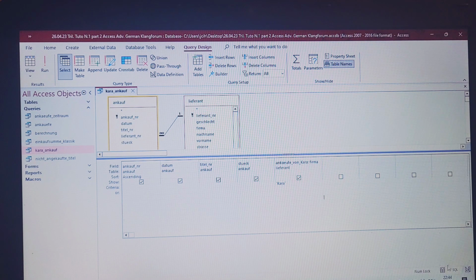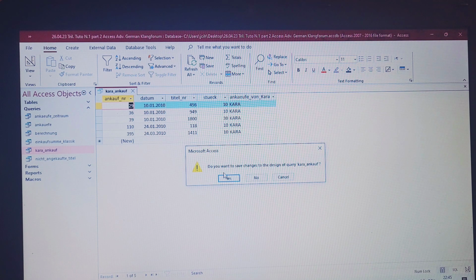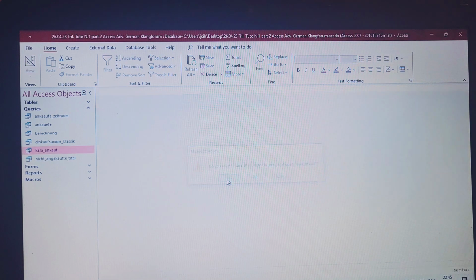And then we have to make sure we save and run the query. So I go straight to the datasheet view, and here we are. We have all the companies called Cara, and if we extend again, we can see the right title, Ankäufe von Cara. This is the field we just produced, and we are showing only the company called Cara. So we are good with question number 5. We can go ahead and close the query, and of course we make sure we save it.